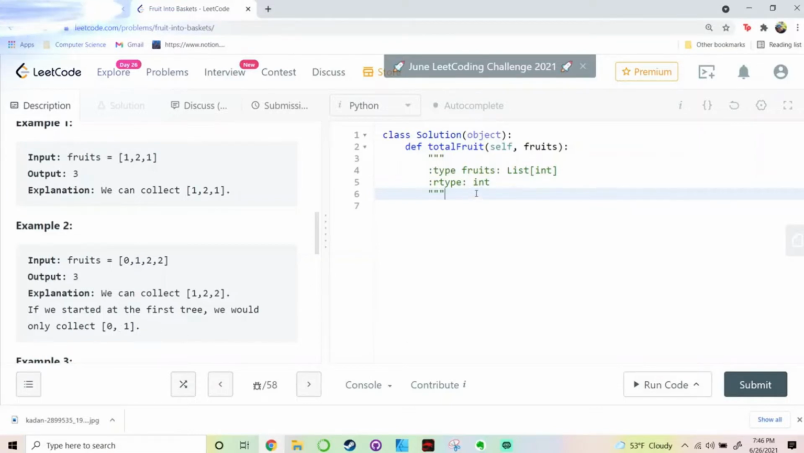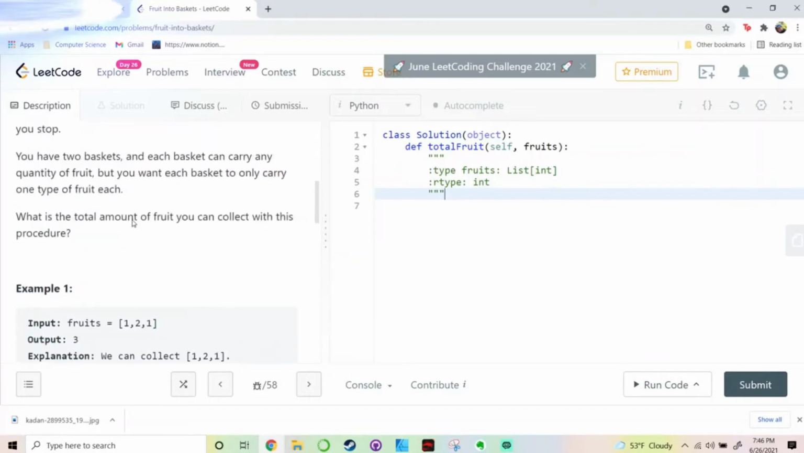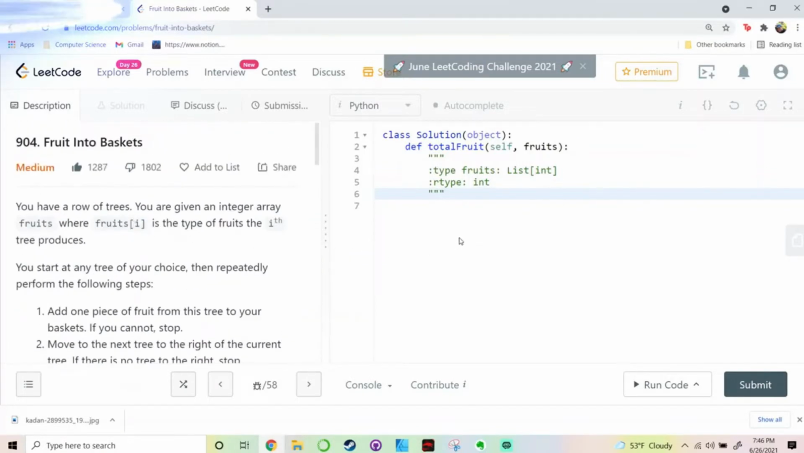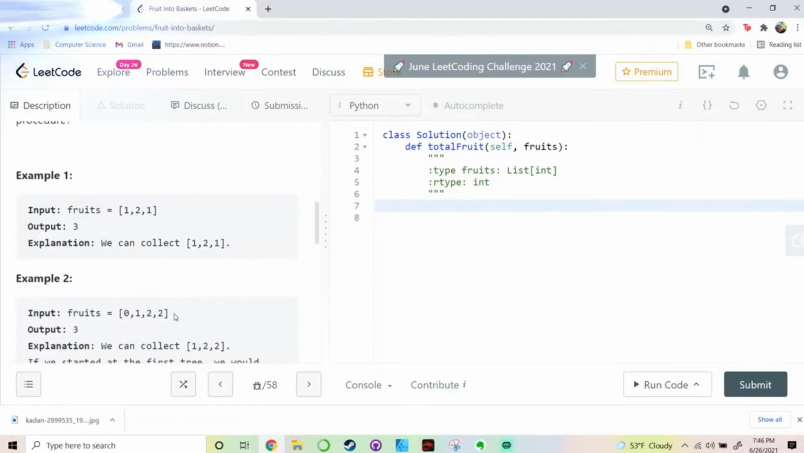So, since we have a problem that requires us to cater for the contiguous aspect, I would recommend the sliding window technique, where basically we have a window. So let's take this right here and copy this. We have 0, 1, 2, and 2. And what we want to do is expand the window and then shrink it as soon as we hit more than 2 types of fruit, okay?